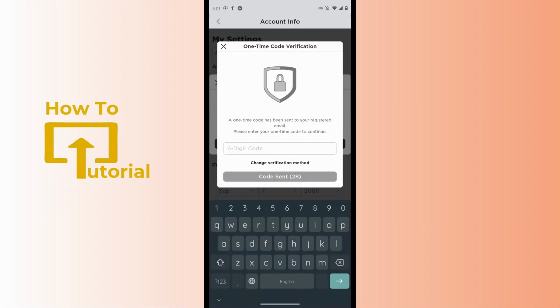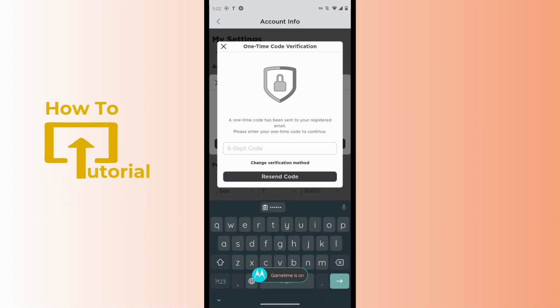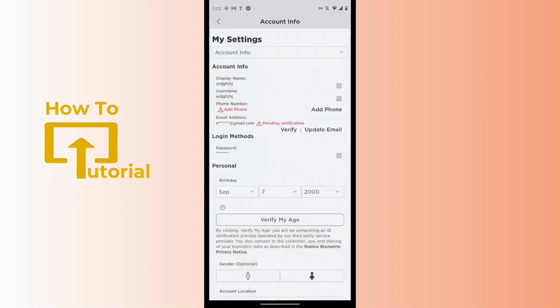Now you will receive a 6-digit code on the email address which you have just entered. Here you can see I have received my 6-digit code. You just have to copy this and paste it in your Roblox, and after pasting that code, you can see an email has been verified, set for verification. Just tap on OK.